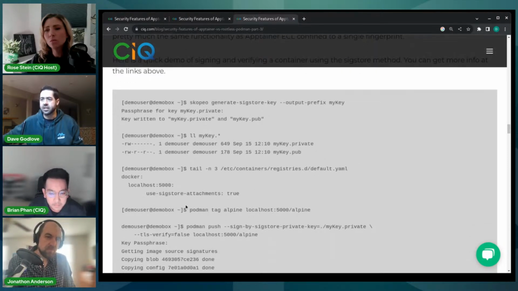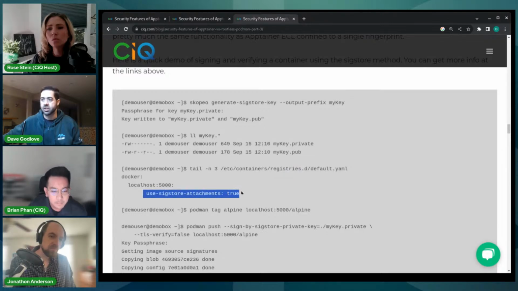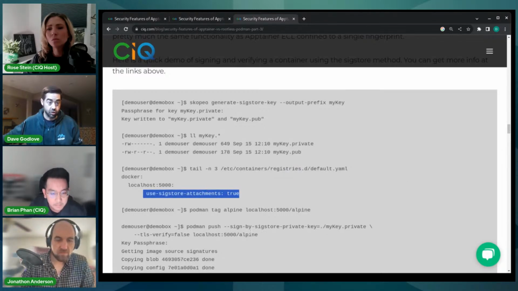And then you've got to set up some configuration. You have to set a configuration file in a directory, and it doesn't have to be in /etc. It can also be in your home directory. But in this case, it's in /etc that I've set this up to say use sigstore attachments equals true.